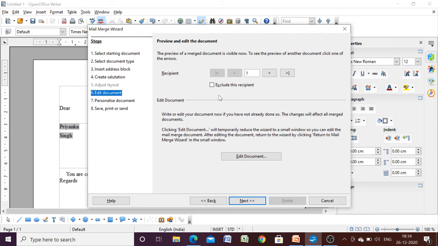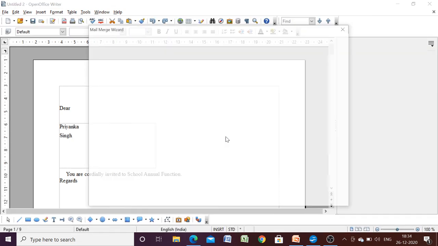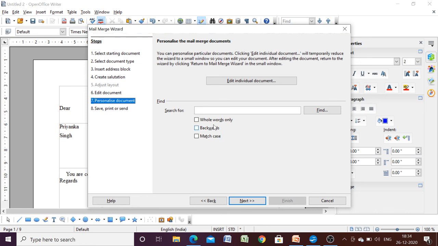So here this will give you again one chance to edit your document. If you want to edit your main document, then you can go to edit document. Okay, so last time it is asking you to edit the document. If you want to edit, then click on edit document. If everything is okay, then you can go to the next button. Now it is creating documents. So again, if you want to edit any individual document, you can edit it or simply go to the next button.